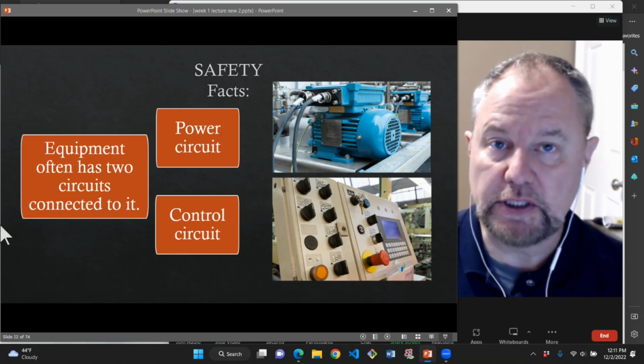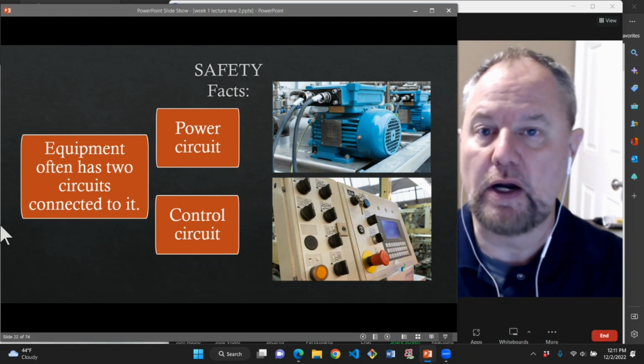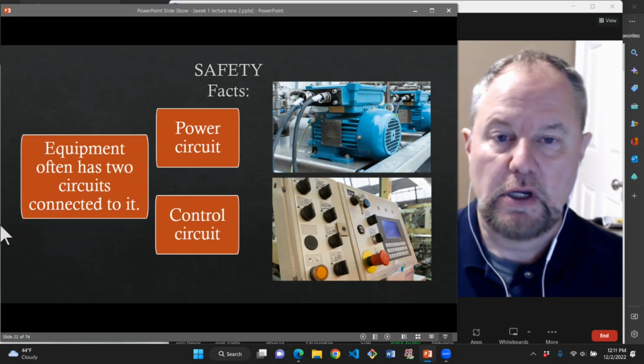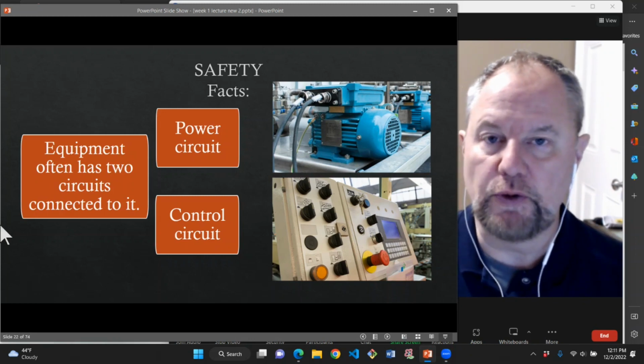But they can be separate circuits. You shut off the power to one thing and you may have live wires going to other things. So just make sure that your controls and your power circuits are both turned off before you're working on something.